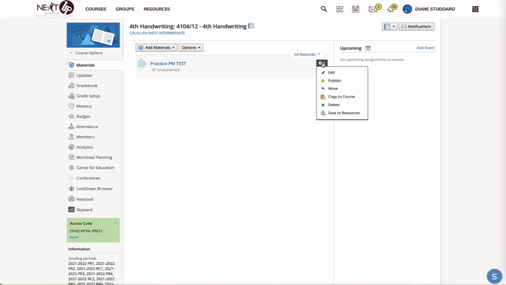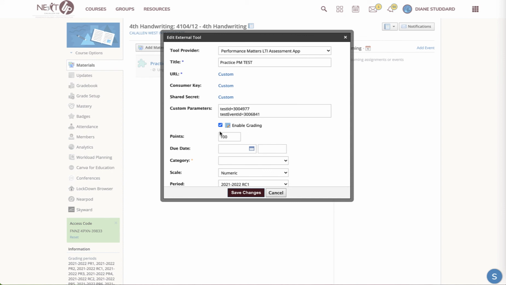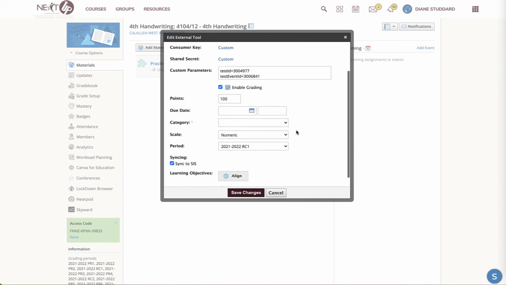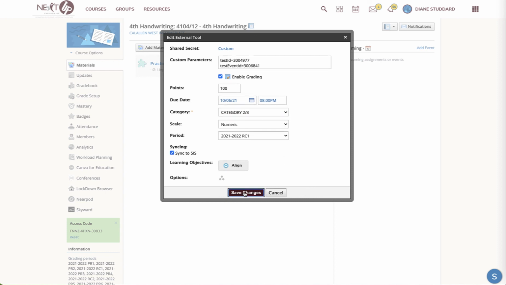So now you need to make sure you go back to Schoology and click that Settings, Edit. And then you need to make sure you click on Enable Grading, and you will have the date and time options there. And go ahead and select your date. Make sure to select your time, because this is the date and time that your students will see this assessment. Select the correct category, and then click Save Changes.